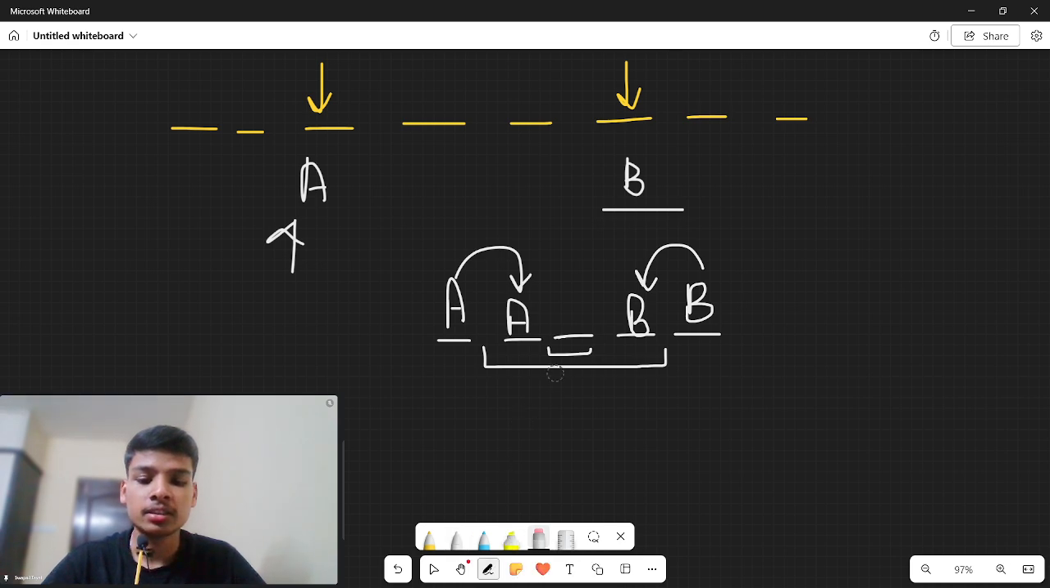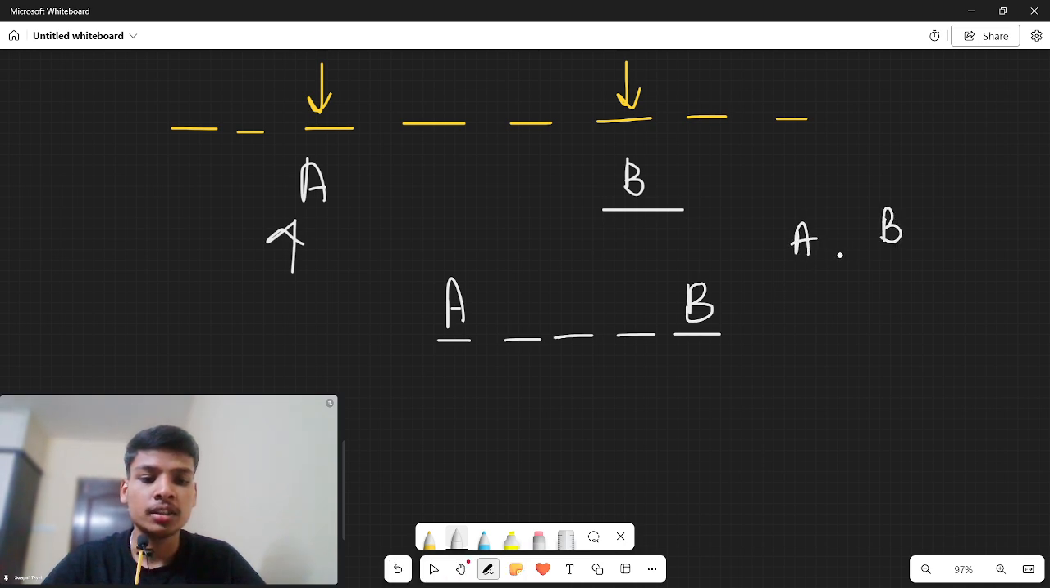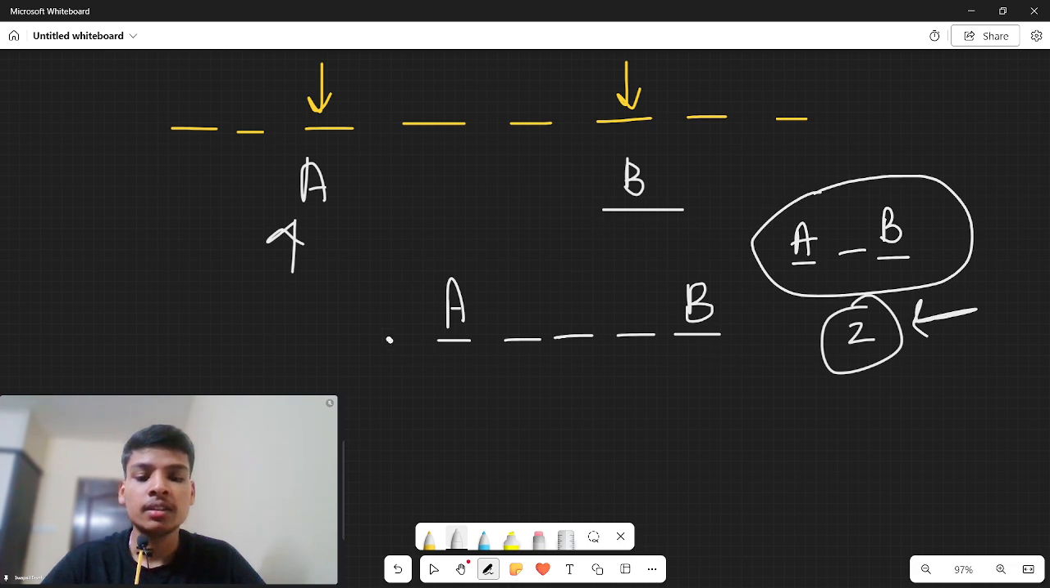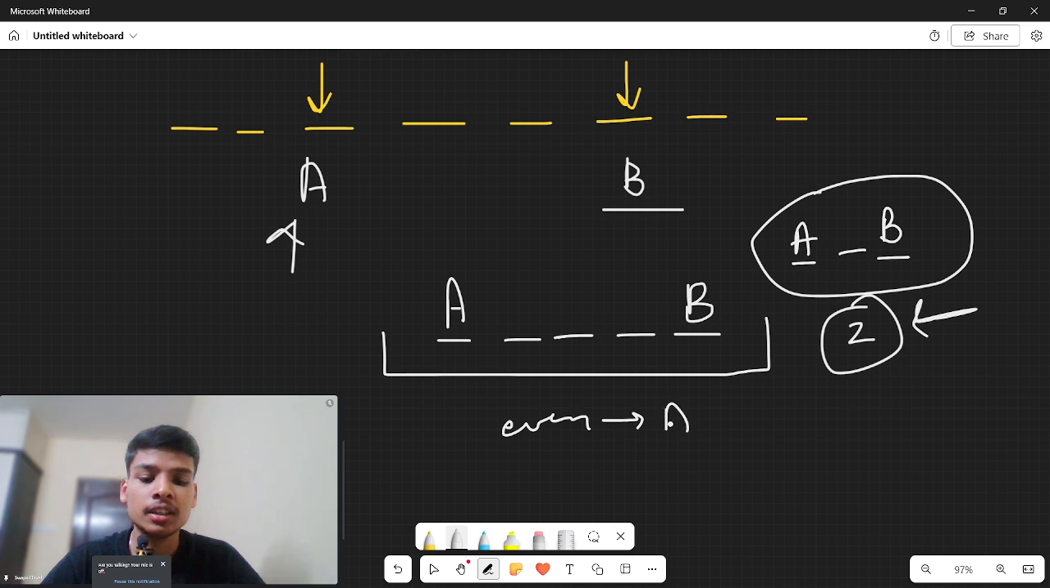But how does the parity matter? It matters because, in the first case we have seen, if the difference between them is even, for example, this is Alice here and Bob is here, and the difference between Alice and Bob is 2, then only Alice can win. So this is the only condition: check whether the difference between Alice and Bob is odd or even. If it is even, then Alice will always win. If it is odd, then Bob will always win. These are the simple conditions which you have to check.